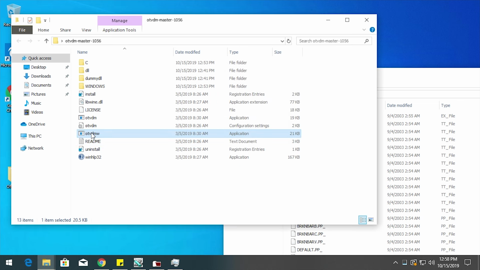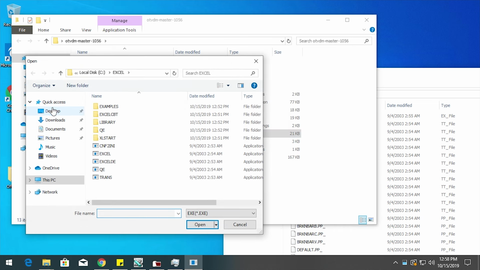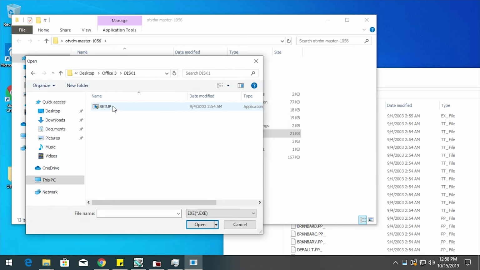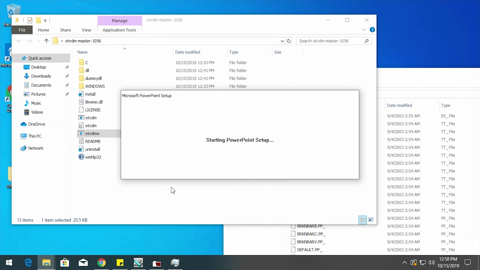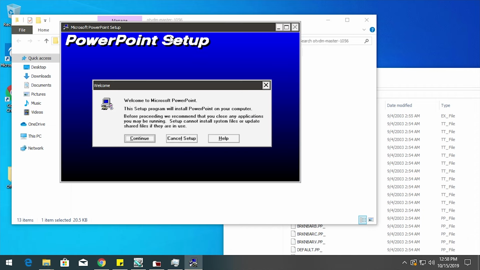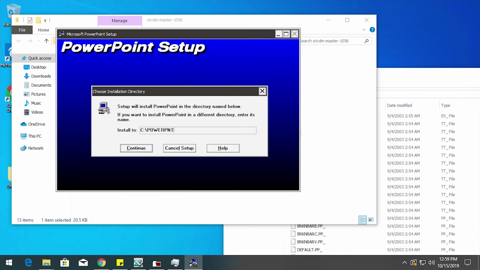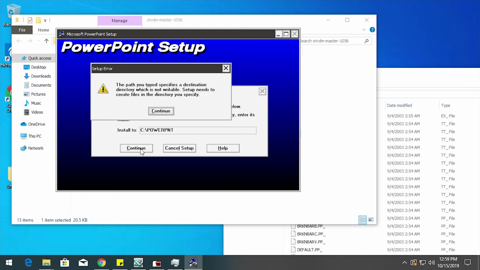So we're going to open up OTVDMW once again. We're going to browse to our desktop, Office 3.0, disk number 1, and setup. And okay, so this looks like it's just for PowerPoint. So we're going to install this to C Power PNT, or just short for PowerPoint. We're going to press continue.